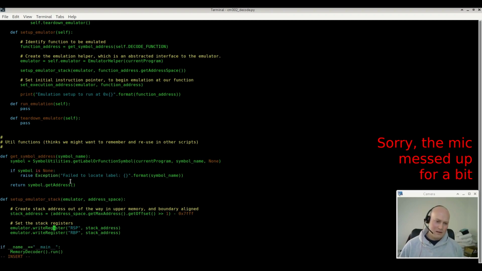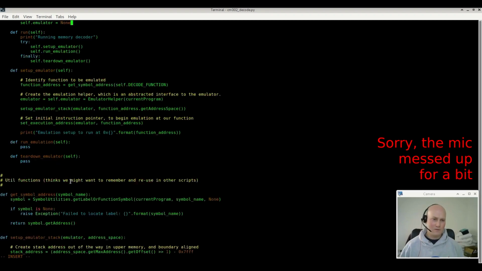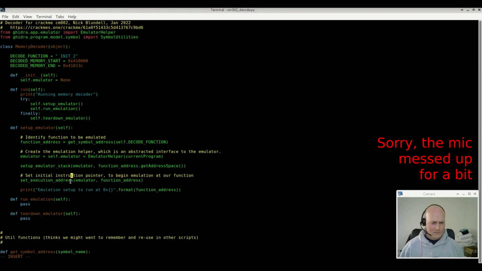And then all we need to do is write that stack address that we just calculated to the stack registers, so RSP and RBP, so the bottom and the top of the stack now point to that stack address, so it will grow down through memory from there, and it's away from all the other stuff. That's what we do there. So like I said, you can just copy and paste these instructions for any other scripts.